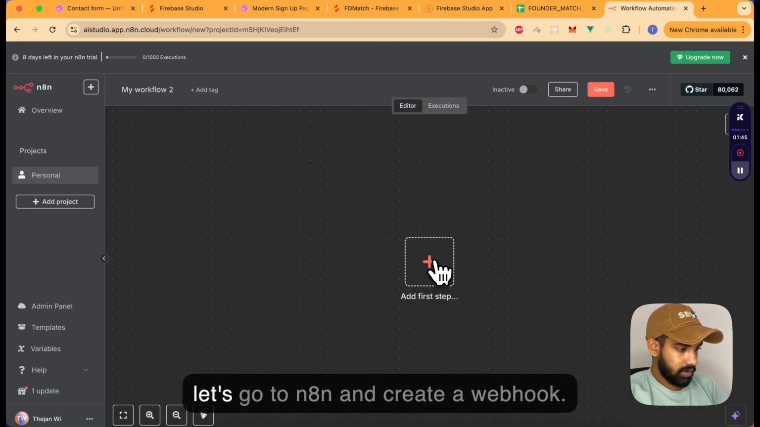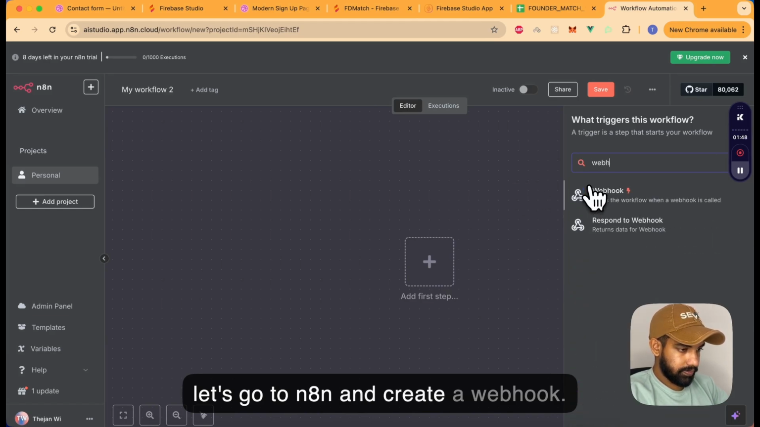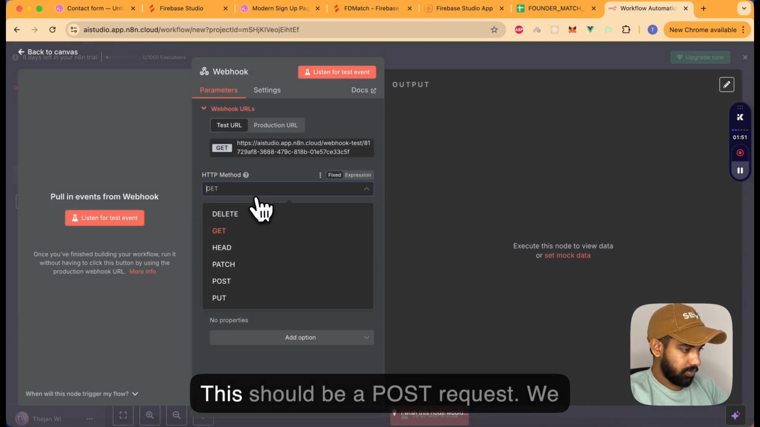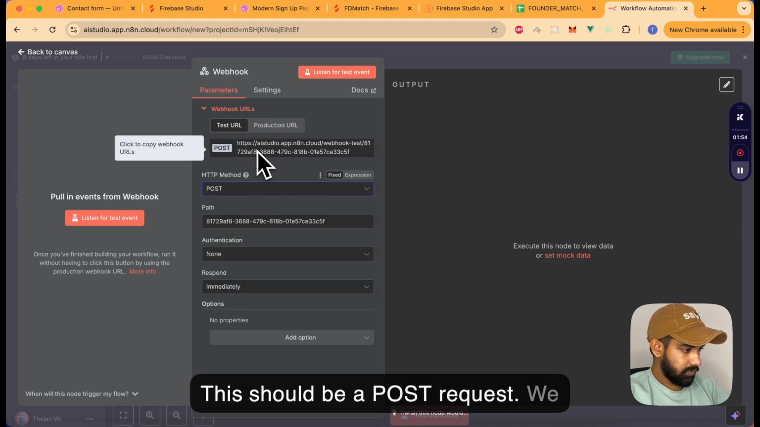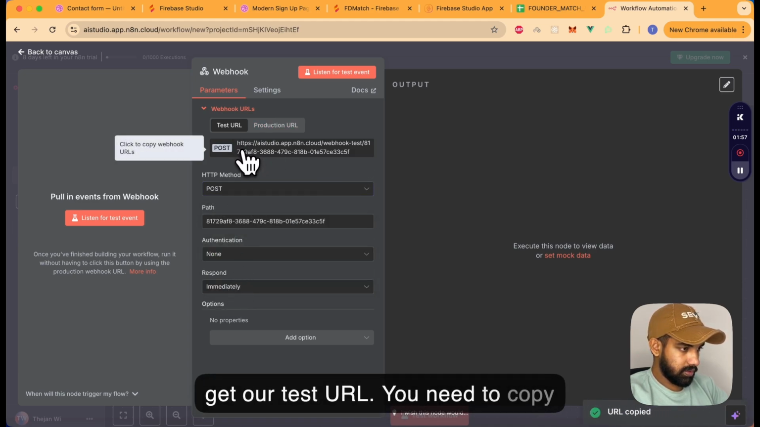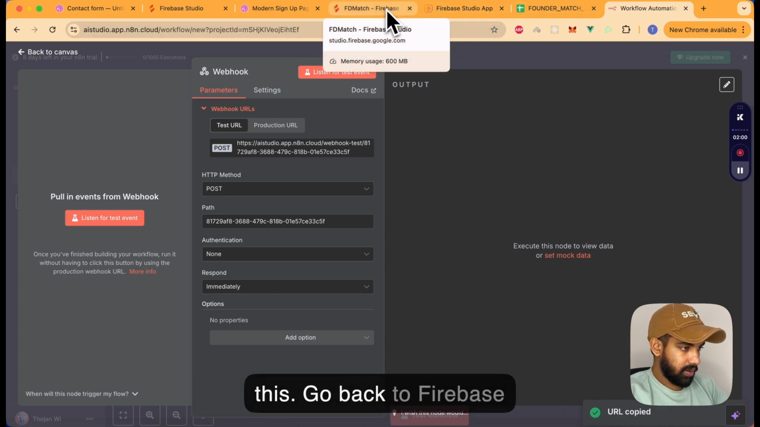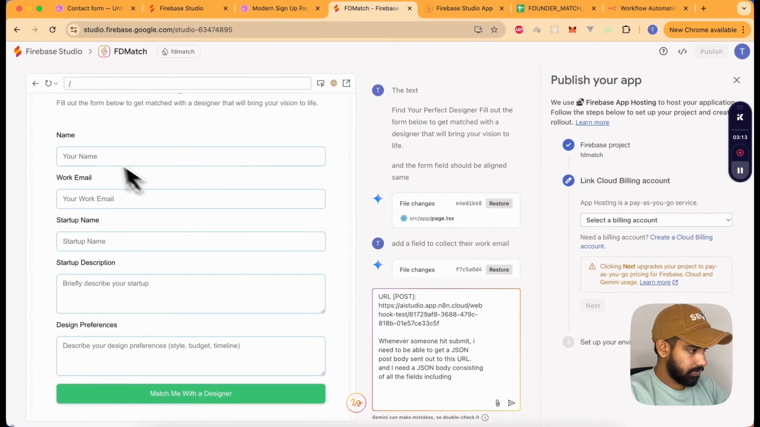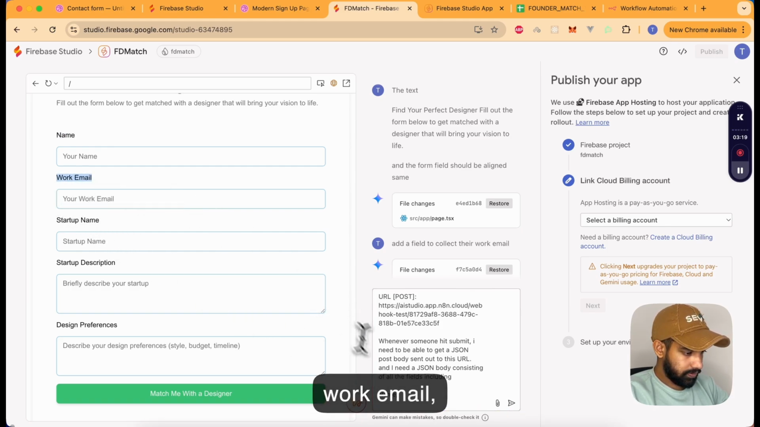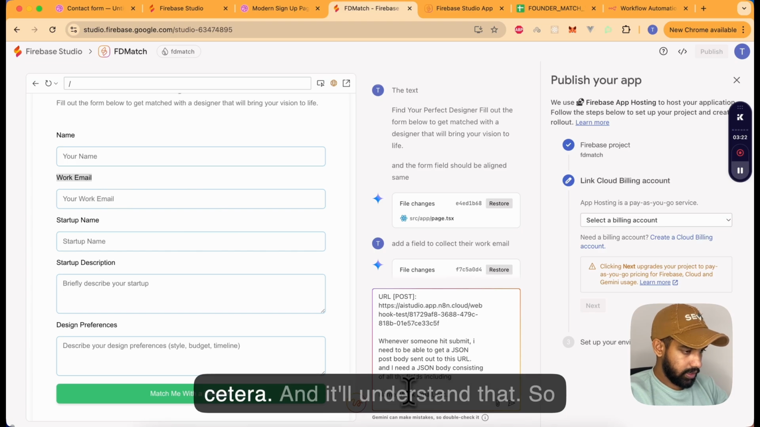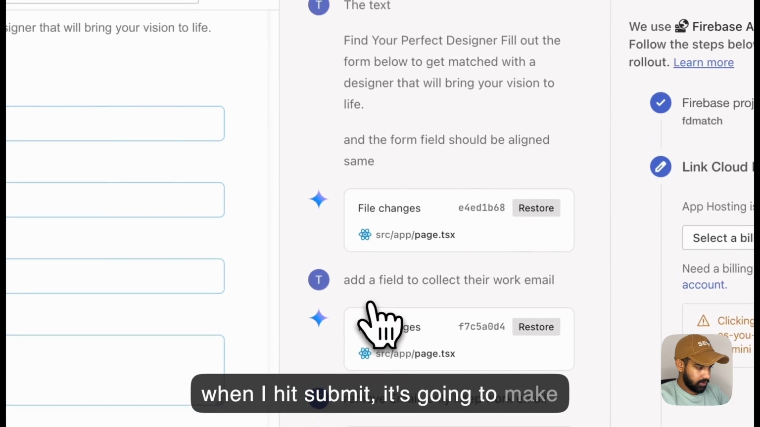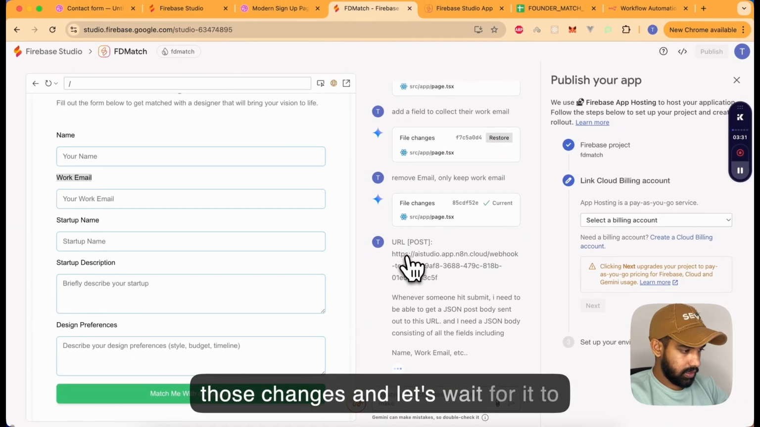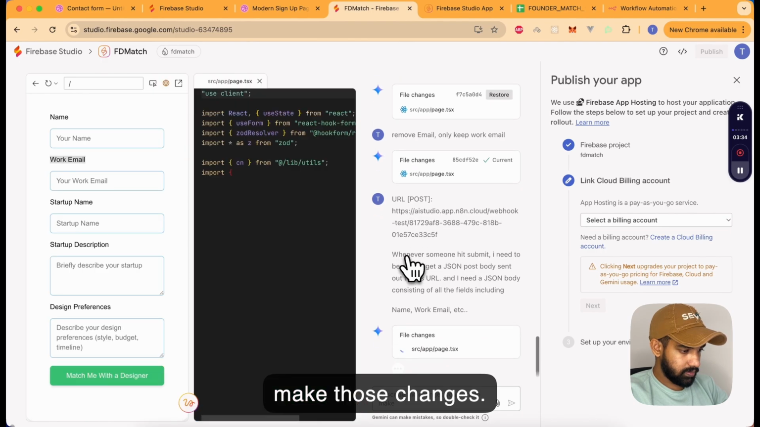So let's go to n8n and create a webhook. There should be a post request. We get our test URL. You need to copy this. Go back to Firebase Studio. Name, work email, etc. And it'll understand that. So when I hit submit, it's going to make those changes. And let's wait for it to make those changes.